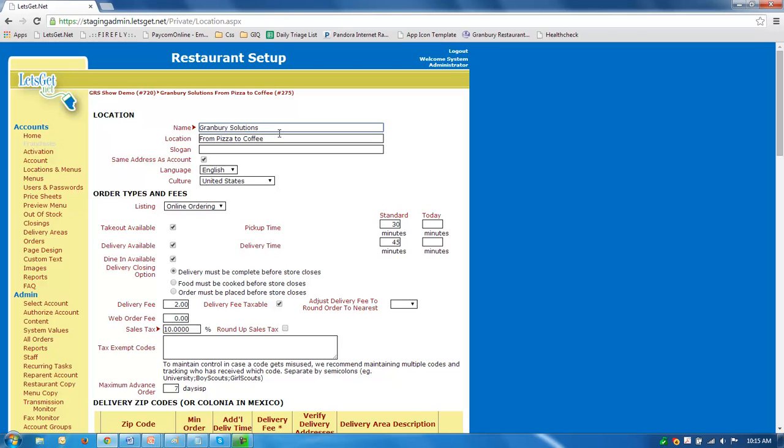In the first section, which is information about the location, you want to make sure that the restaurant name is correct. Then we have a location, so if you want to specify something for your customers to find you easy, like maybe on the corner of 5th and Main, you can place it here. And then the slogan, if you have one.